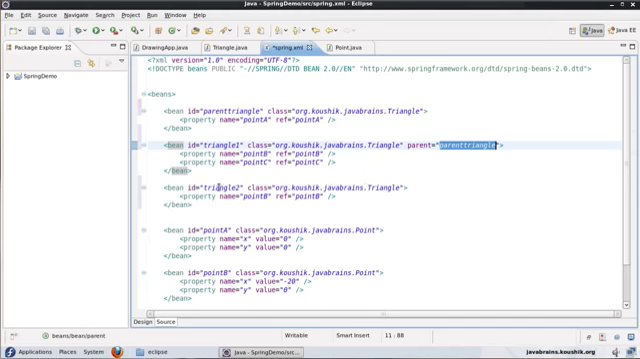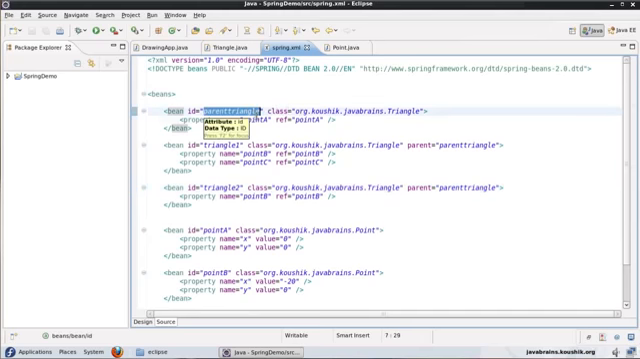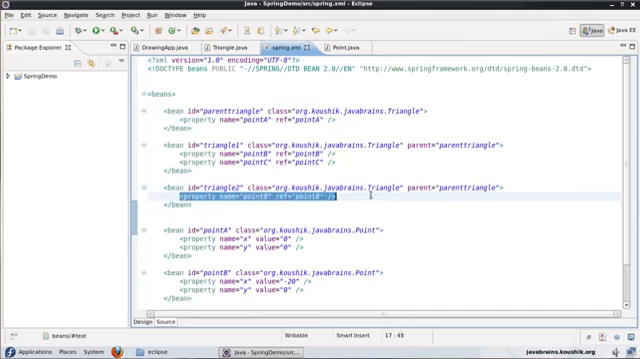Now again, triangle 2 is going to inherit parent equals parent triangle. So this is again inheriting from this, and point A is something that it inherits. I don't have to configure it. I'm configuring only point B.